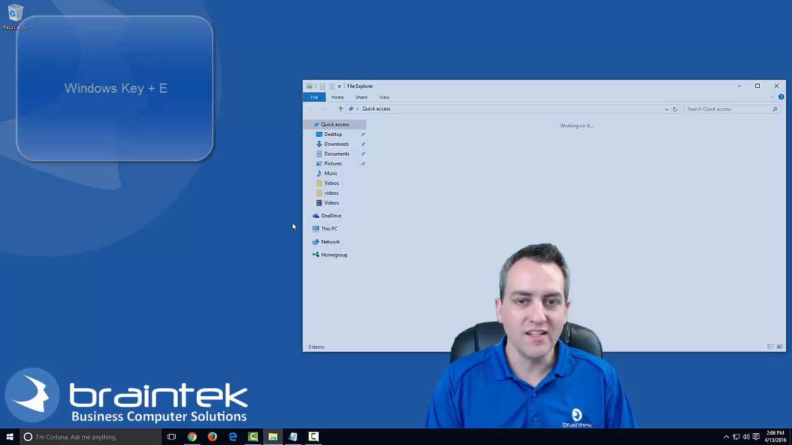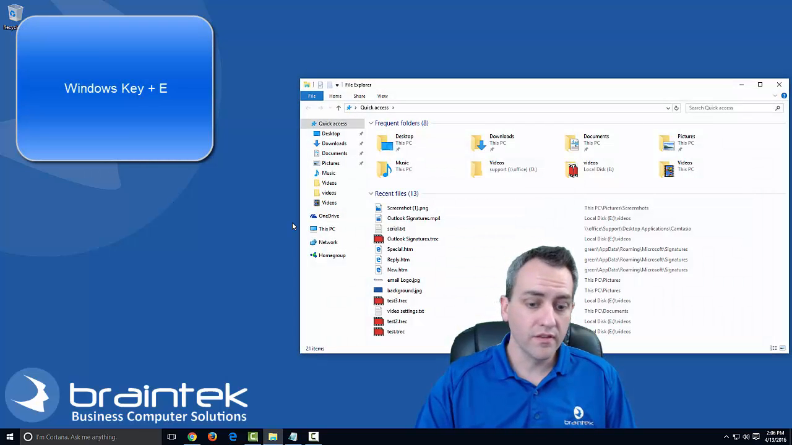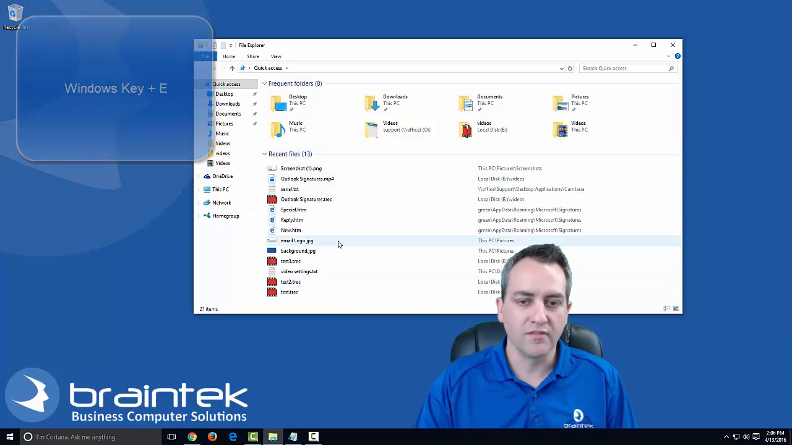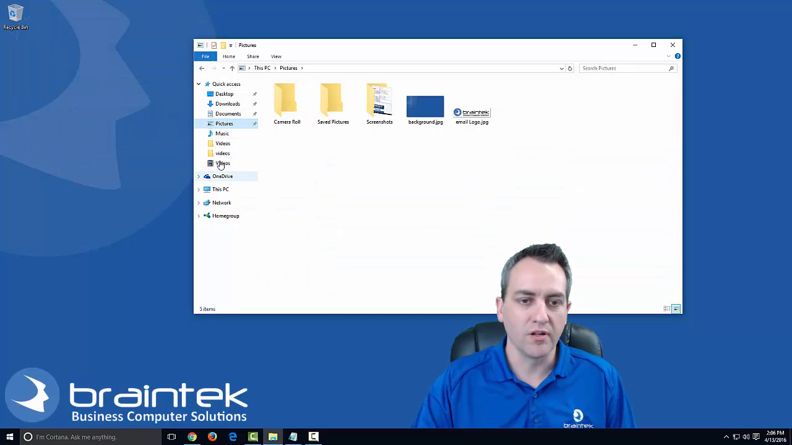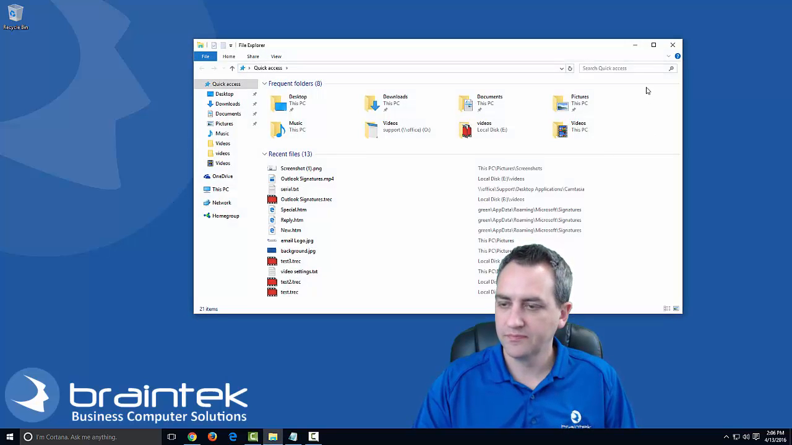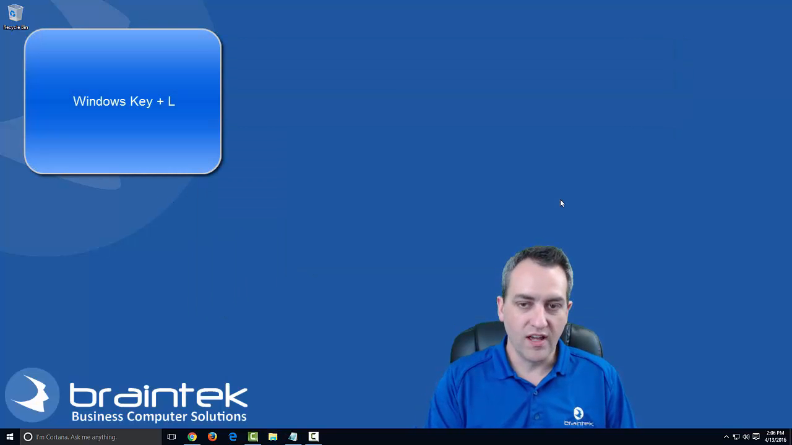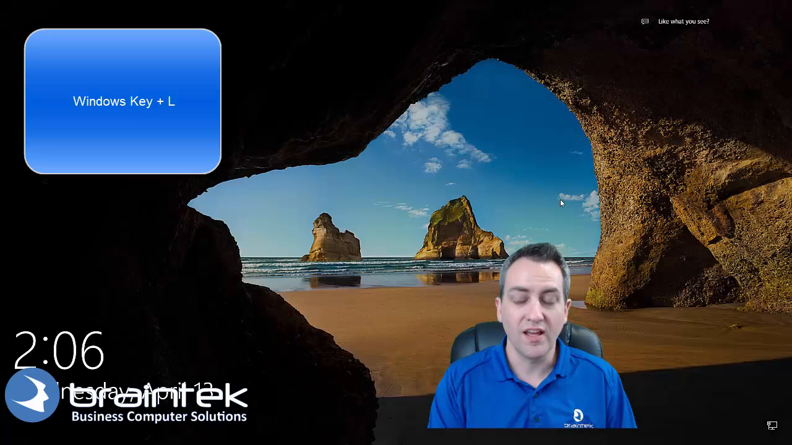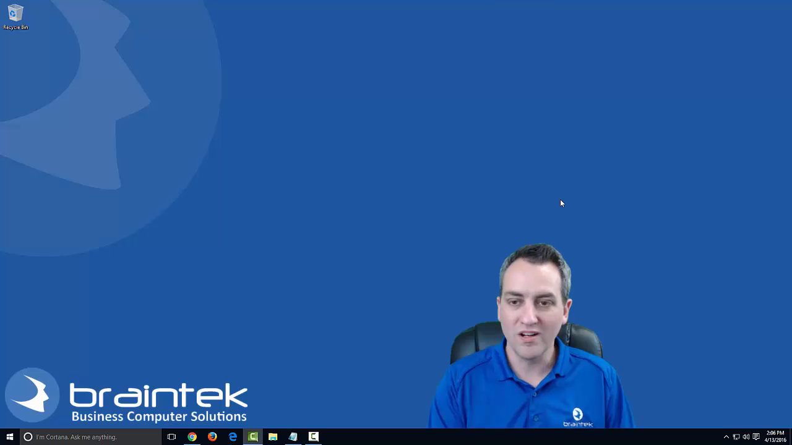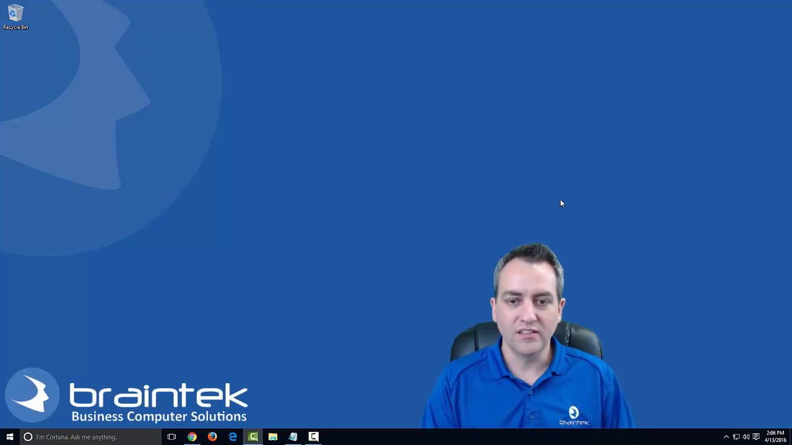I want to do Windows E. It'll bring up the folder explorer. So Windows Explorer comes up for you. Then I can get into my different files that are on the computer. So I can get into my pictures, videos. That's Windows E. Windows L, which I don't know if you can see that, but it just locked my screen. So now I have to sign back in. So Windows L will automatically lock it. Just like if you push Control Alt Delete, it brings up the menu so that you can lock or switch users, sign out, etc.